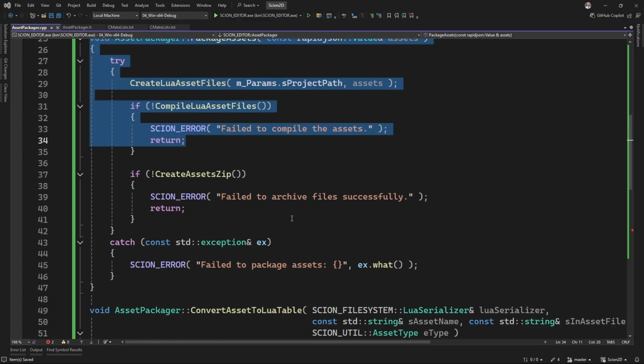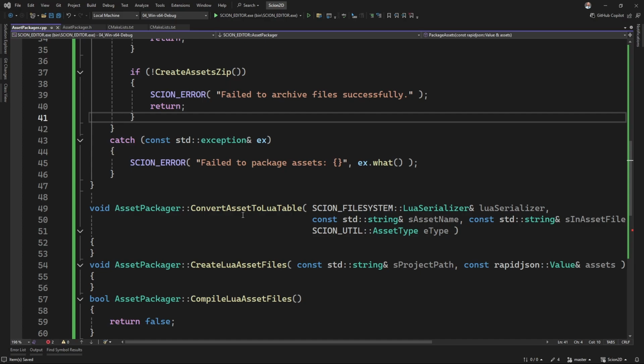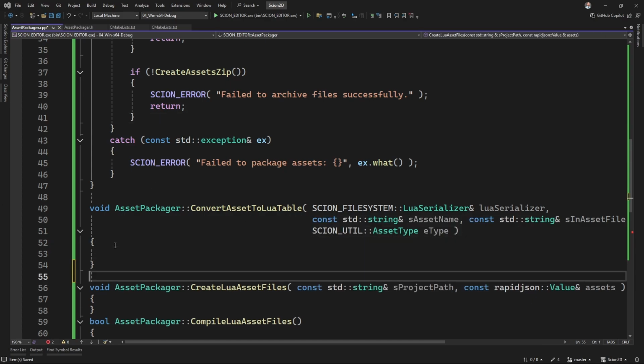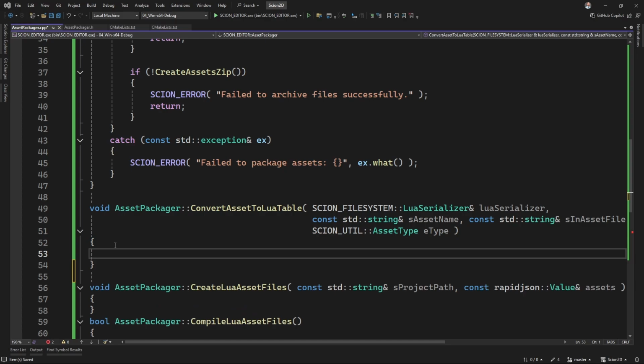Okay. So now let's do the first one here, and that's convertAssetToLuaTable. This one is the big one that's actually changing the asset from a binary file, like a PNG, MP3, or whatever it is, and converting it into a char array. But I want to do it into a Lua table. Okay. So the first thing we're going to want to do is actually open up the file.